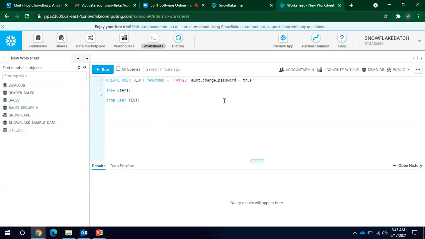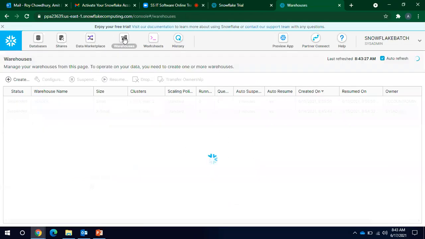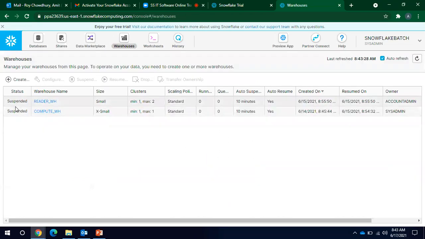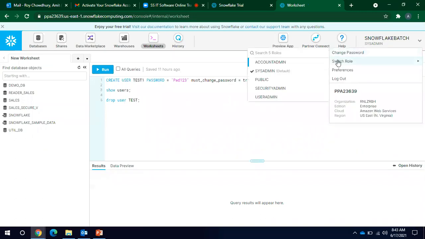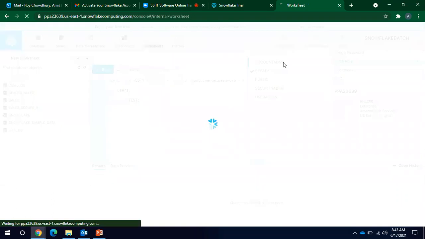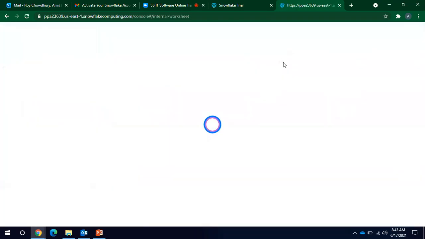While we start the class, we will be learning all of those things: how databases will be created, how schemas will be created, how we can share data from one account to another account, how a data warehouse can be created, suspended, and activated, and how the worksheet works.